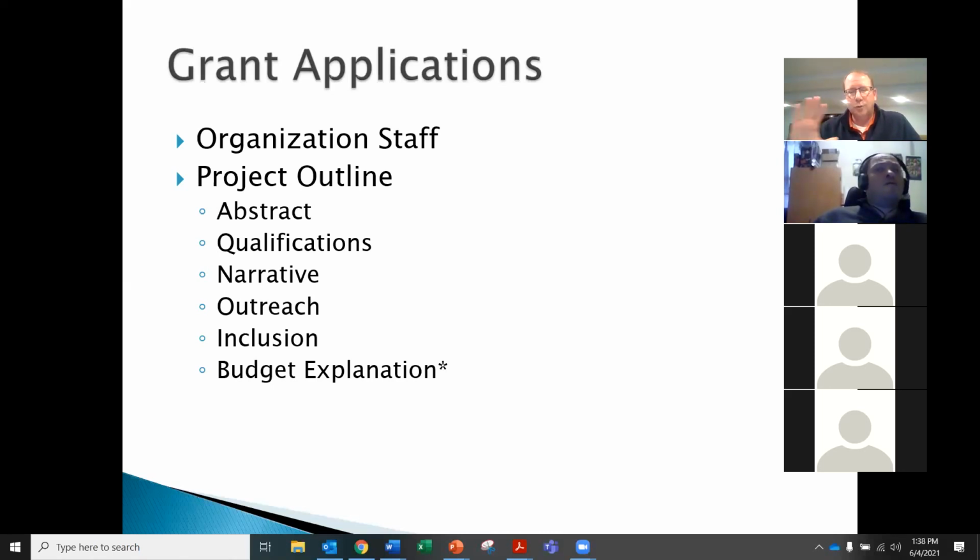And then there's a budget explanation question. Question six on our project outline is the budget explanation. You see, I have an asterisk there. I'll show you on the score sheets. We ask that you score the budget explanation with the budget rather than in the outline, and I'll show you how we're going to do that.